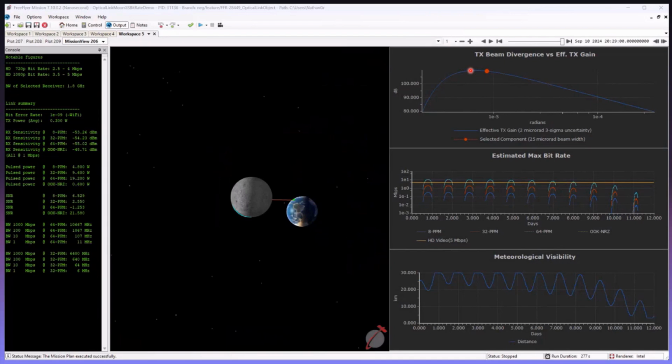So that's an important part of laser communications, this pointing thing, and it's something that you can investigate pretty trivially in FreeFlyer. I'm going to skip the middle plot because that's kind of the fun one to end on. And then at the bottom here, this is just some mocked up meteorological visibility, which is procedurally generated by me, just making a function that has diurnal variation and shows, day over day, a change in the average visibility.